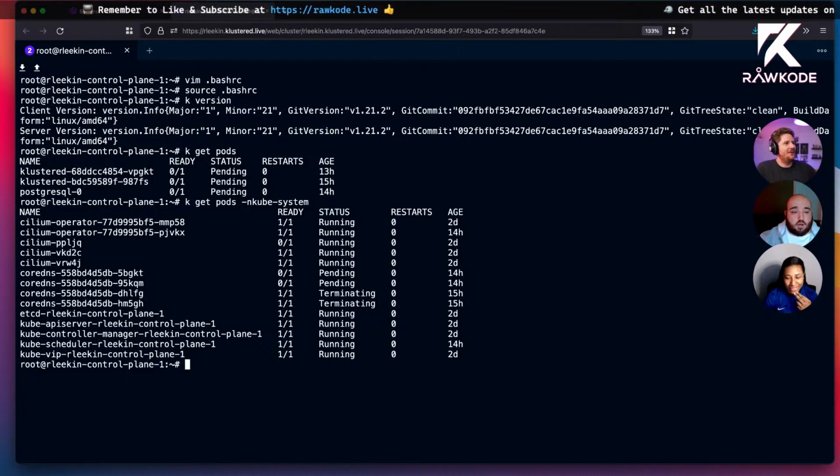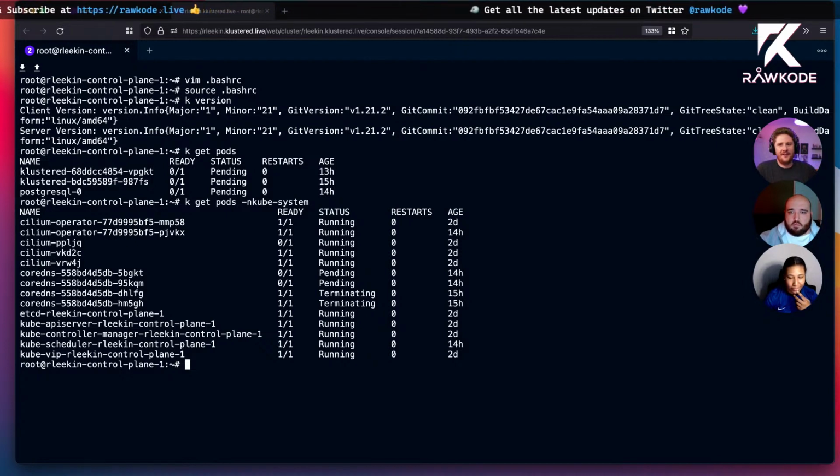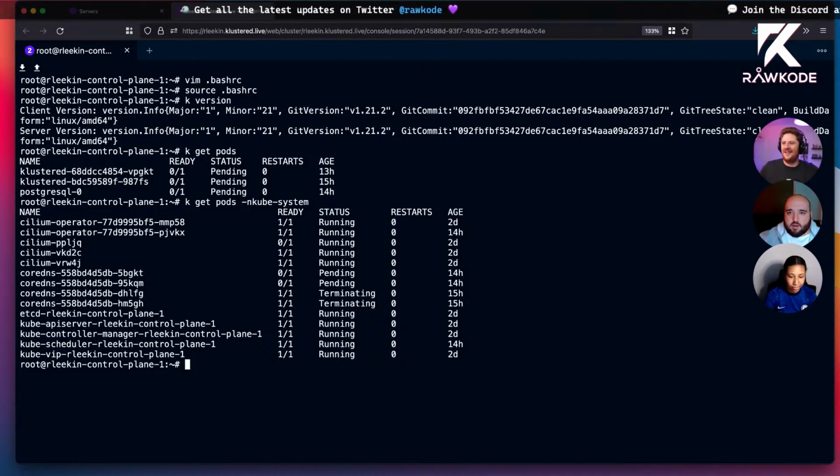Do you want to... Shall we describe something and see if we can get some error messages? I think we should take a look at the not ready Cilium logs.